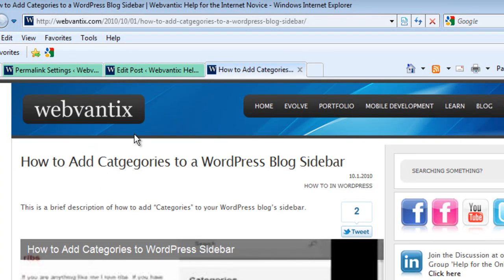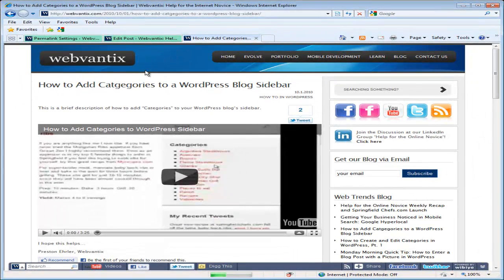So both the title and the URL can be indexed by Google, and you've got a better shot of coming up when someone types in, hey, how do I add categories to a WordPress blog sidebar? So that's a quick primer on permalinks.